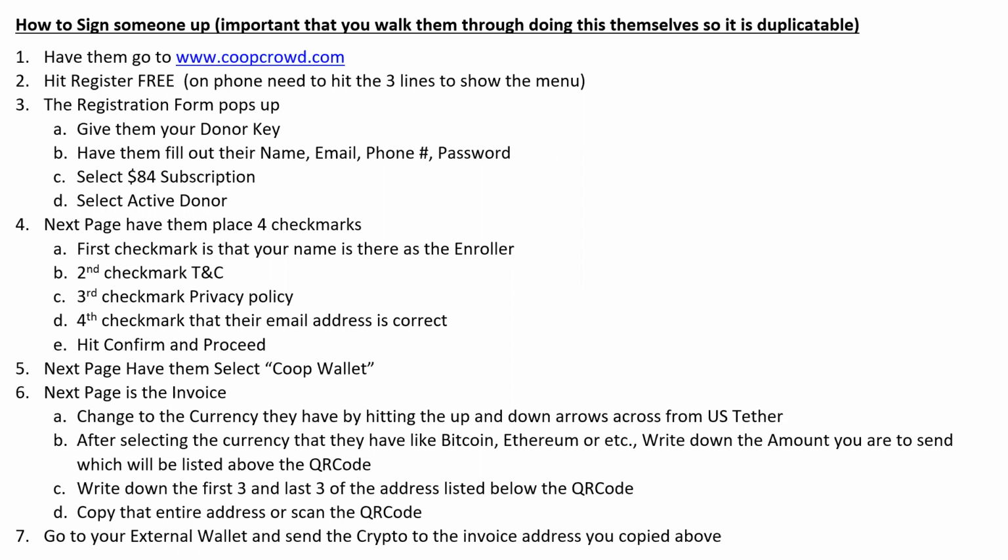On the next page, they're going to put 4 check marks. The first check mark is to make sure that your name is there as their enroller. The second one is to check mark the terms and conditions. The third check mark is for the privacy policy. And the fourth check mark is to make sure their email is correct. Then they're going to hit confirm and proceed. On the next page, you'll have them select the co-op wallet. The next page will be the invoice.